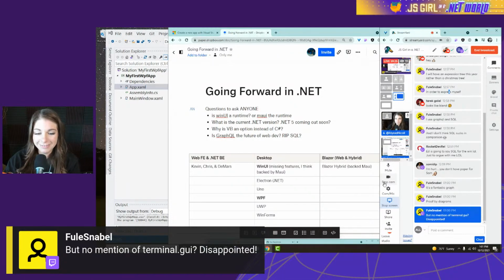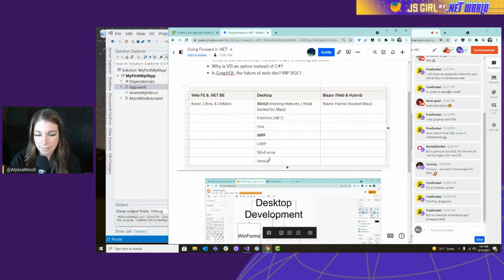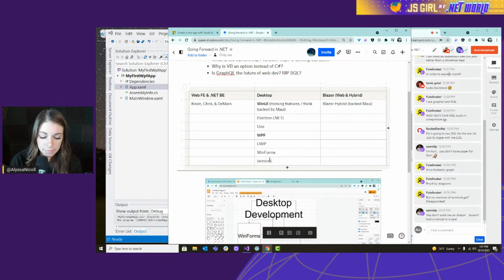There we go. But no mention of terminal GUI. What? Fuel, are you being facetious, or do I need to add terminal GUI to the list of options? Because literally this is all I know about. This is GUI.